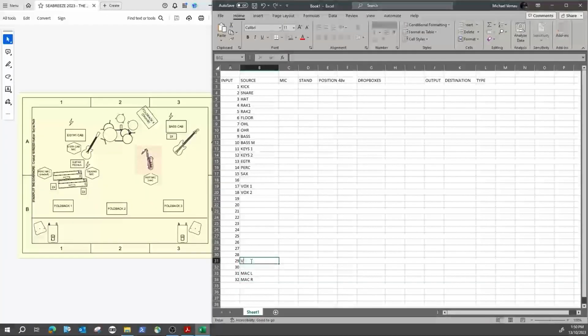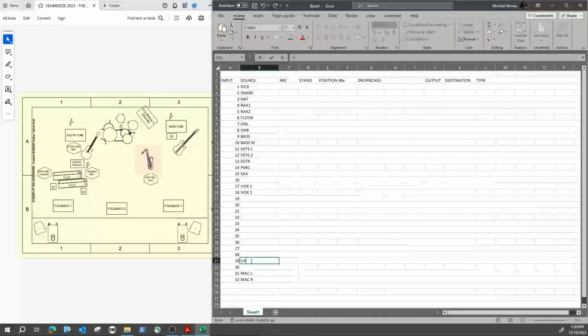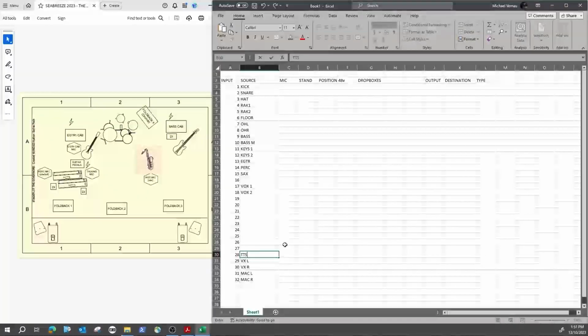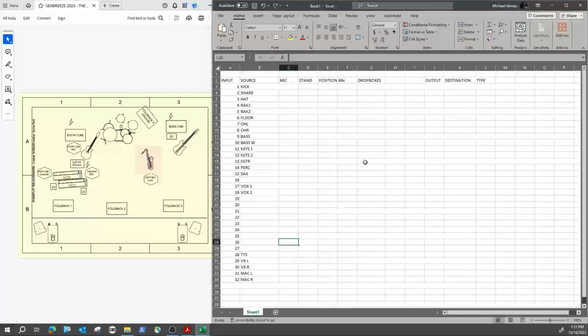The video operator is sending me some vision lines. So I've got VX left and VX right. These will be the output of the video laptop. I want to be able to talk to my band, so I'm going to put a talk to stage on 28, and that can be my basic inputs.